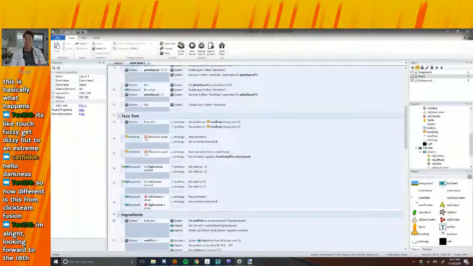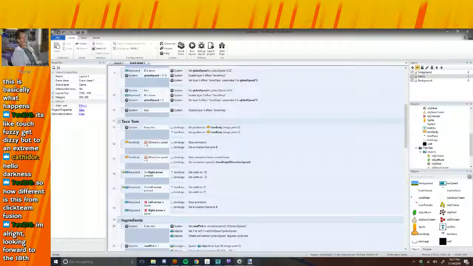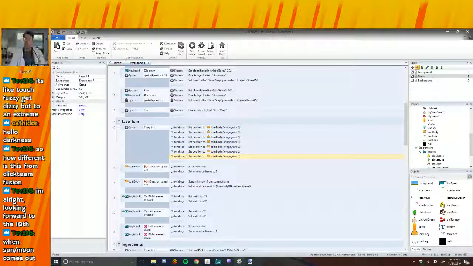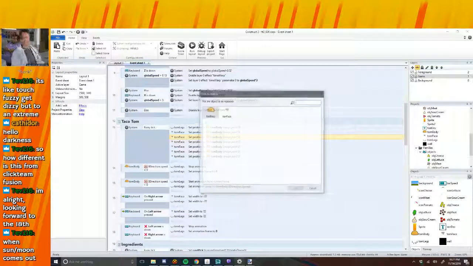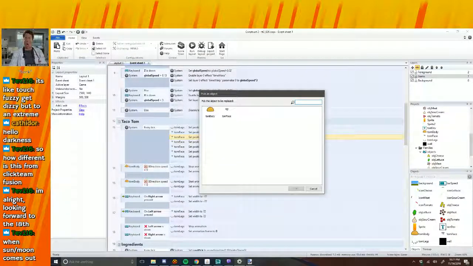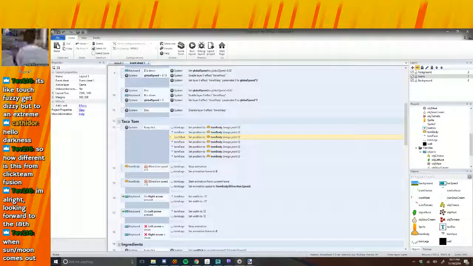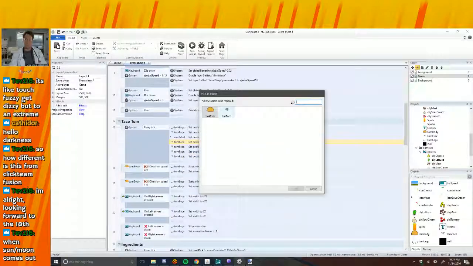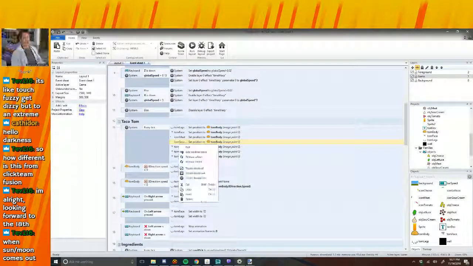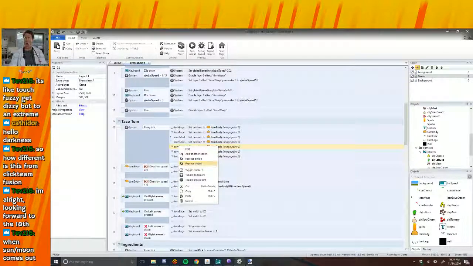Alrighty, so where is... Okay, I see. The position of these all set to Tom Body. Let's make a bunch of copies and replace the object. Oh, I want to replace Tom Face with Icon Meat. Replace it with... Okay.